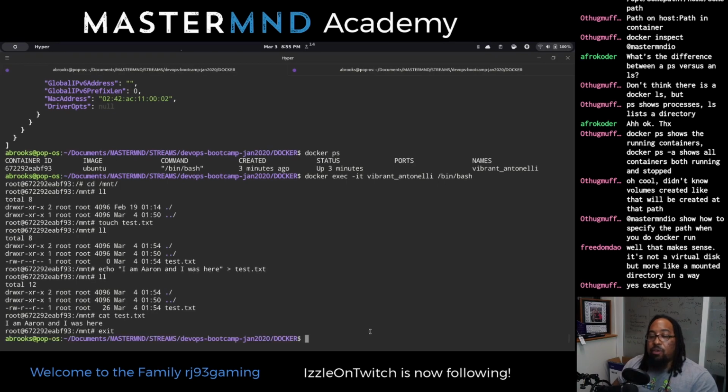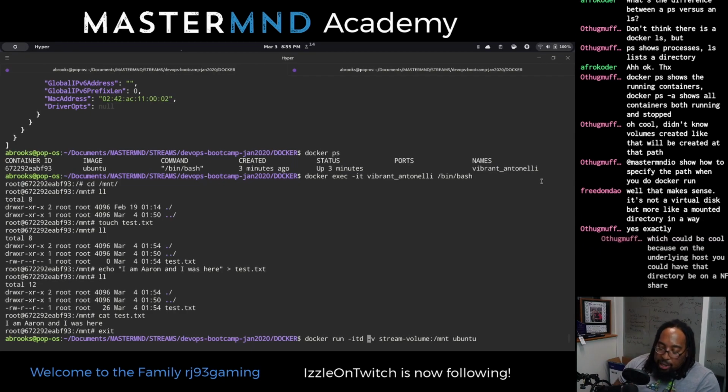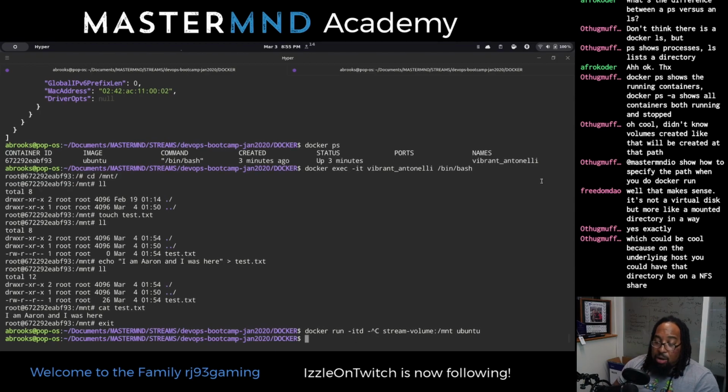So how can we confirm that this is working properly? The currently running container is Vibrant Tonelli. Excellent. All right, so let's go ahead and spin up another Ubuntu container. I'll teach you another flag that you can pass in. I don't even know that this is the right flag, but we can give the container a name. It will give it another name, but let's give this one a name so that we can practice more things.